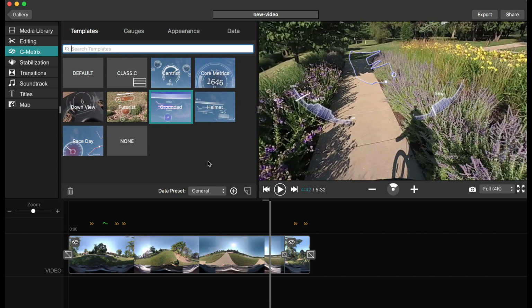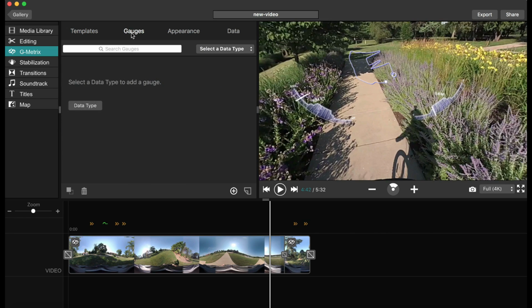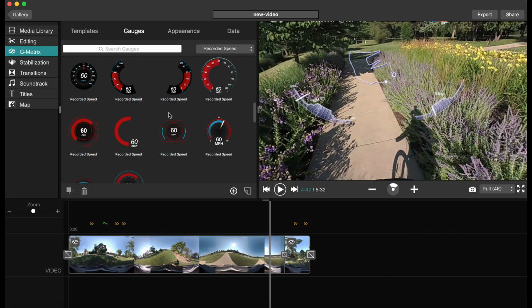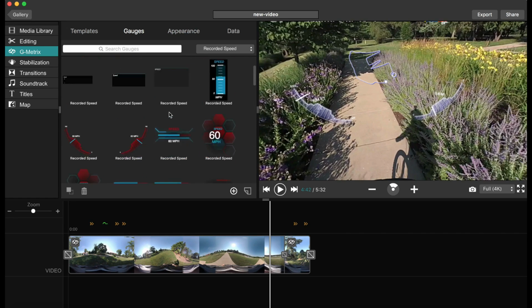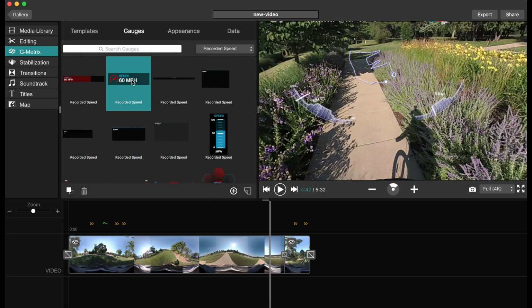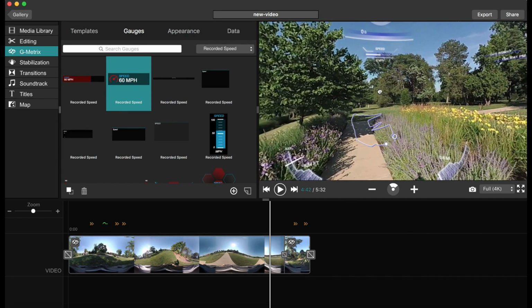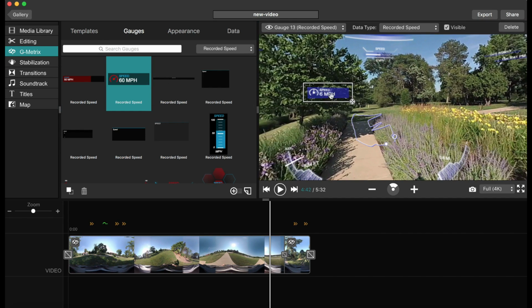Let's go ahead and take a look at some of the gauges that we can look at. So here we have all the different data types that the Garmin Metrix sensors actually records, and we can filter on those specific data types. So if we want a speed, you can see we have quite a lot of different gauges. Let's go ahead and grab one of these, drag it on, see what it looks like. It looks like we got a pop-up letting us know we can create templates, our own custom ones.